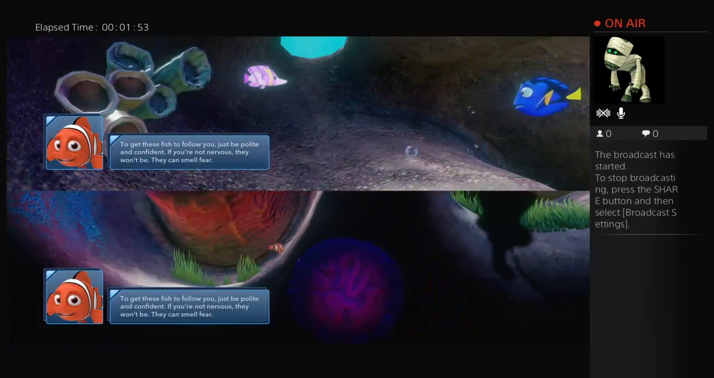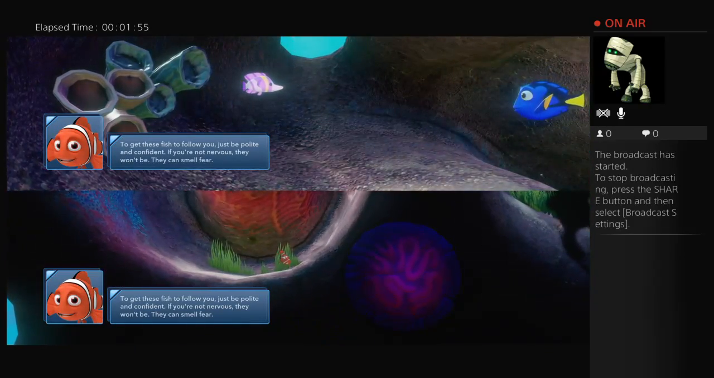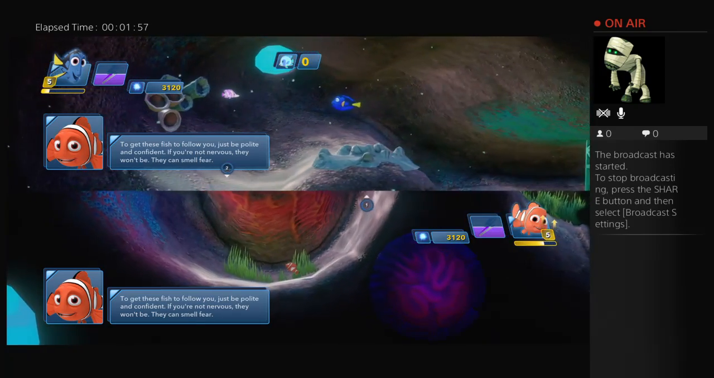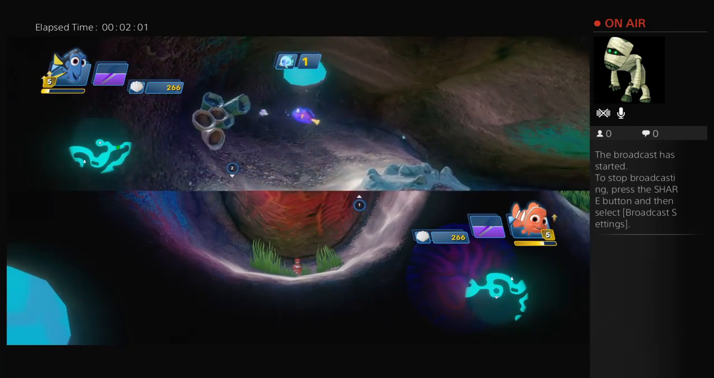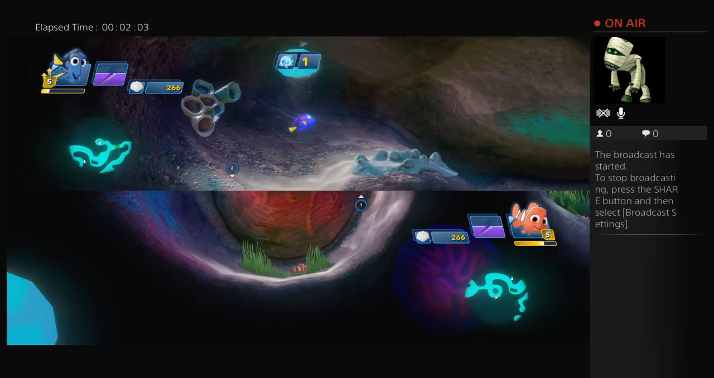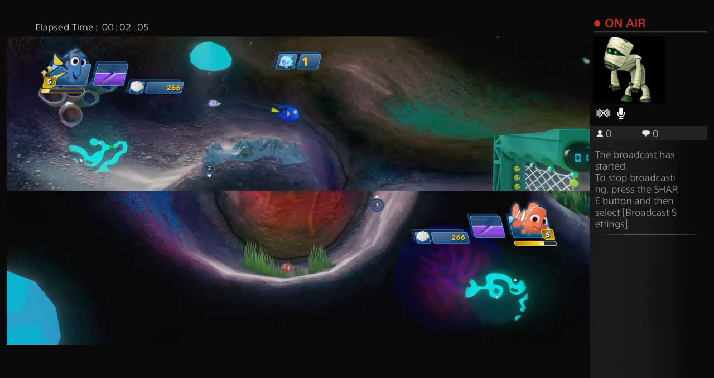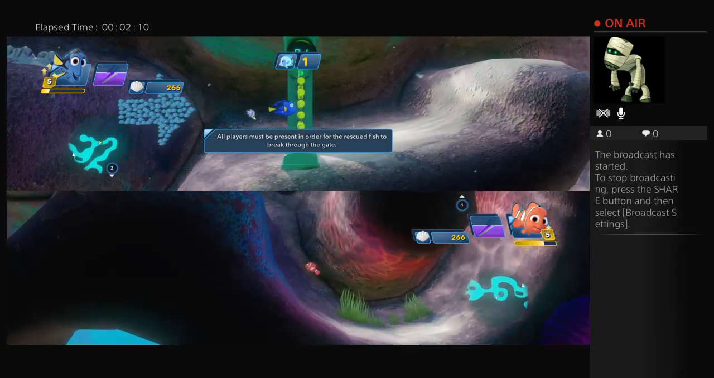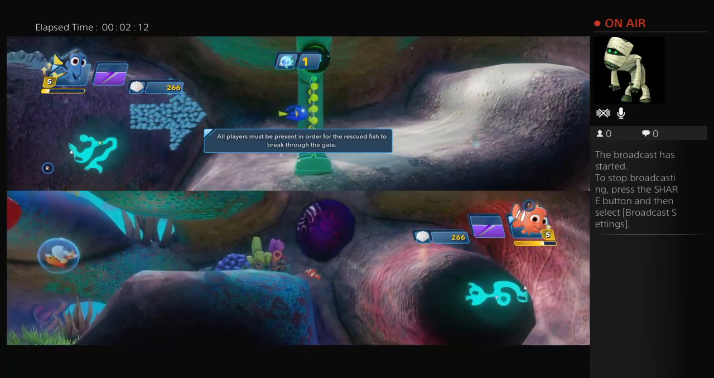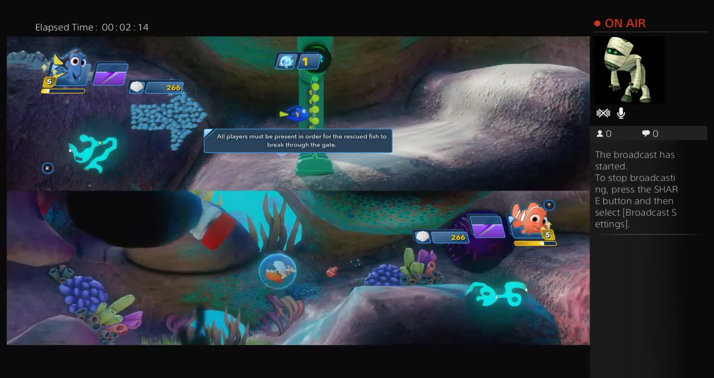To get these fish to follow you, just be polite and confident. If you're not nervous, they won't be. They can smell fear. Just follow me. Just follow me. Are they following? Why are you keeping me?